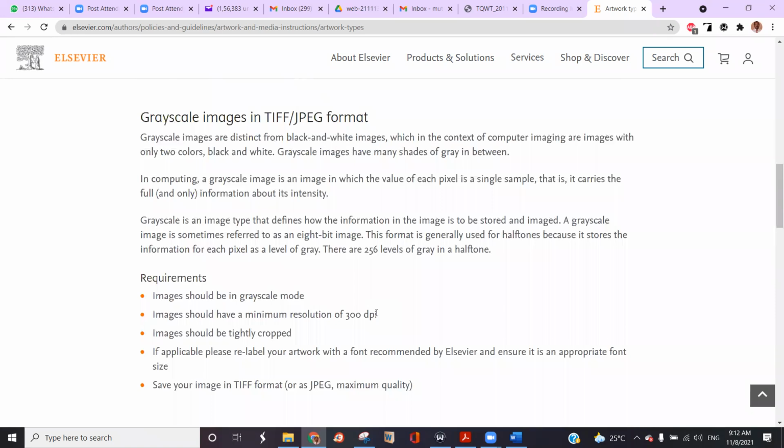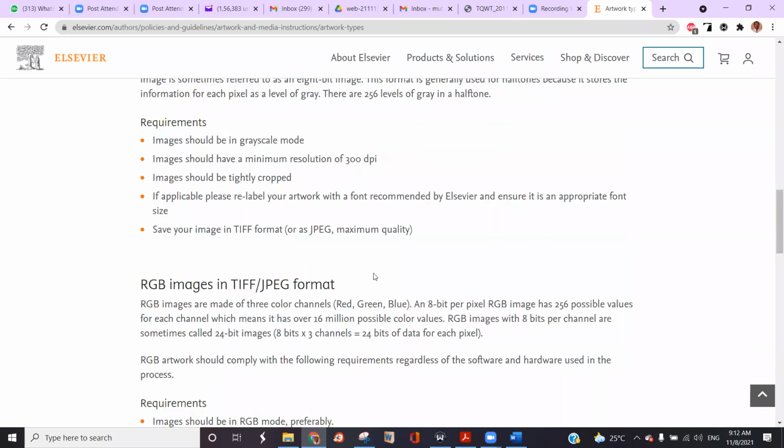When you have grayscale images, relabeling of your artwork is recommended elsewhere. Ensure it has an appropriate font size. They will sometimes relabel also, so there should be some flexibility on that, and that is also very important. It should not be tightly cropped.